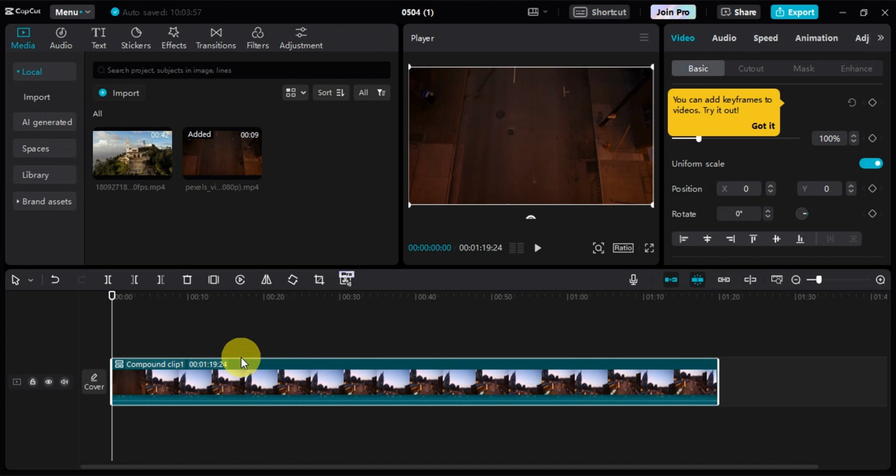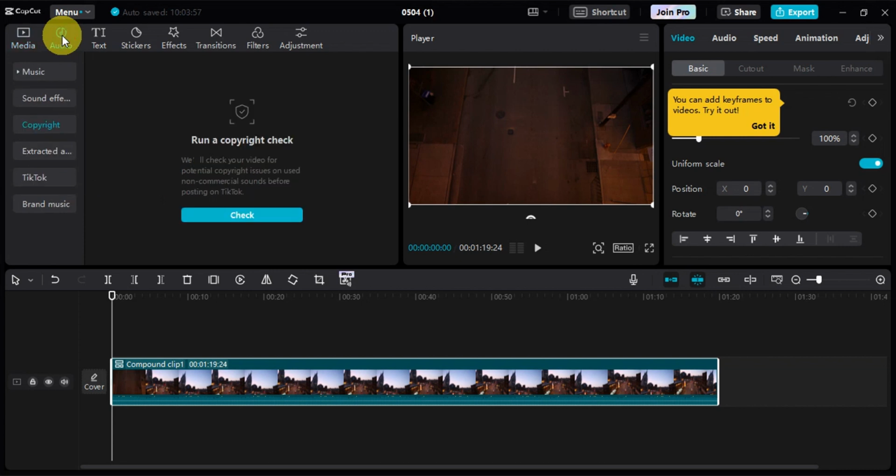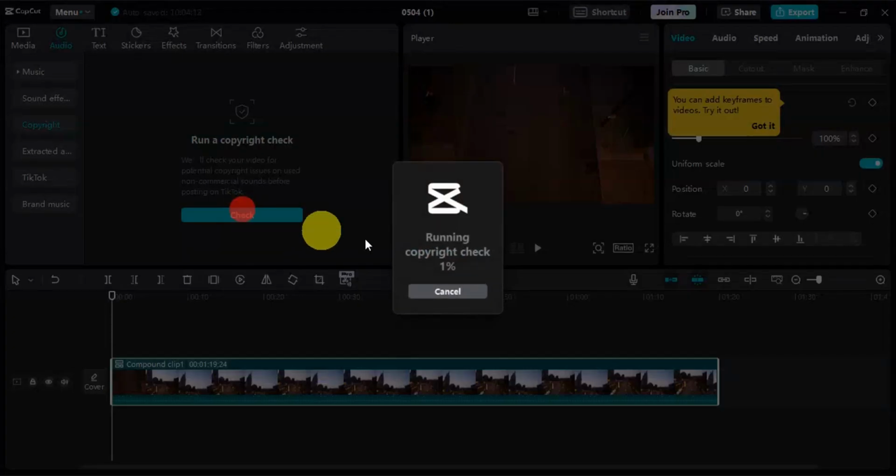For us to go ahead and run the copyright check, we're gonna head here under the audio. So just click here onto the upper left corner of the screen, and you should be able to find it in here under that one, the copyright check. This will check your video for potential copyright issues, unused non-commercial sounds, posting on TikTok. So just simply click on to check in here.